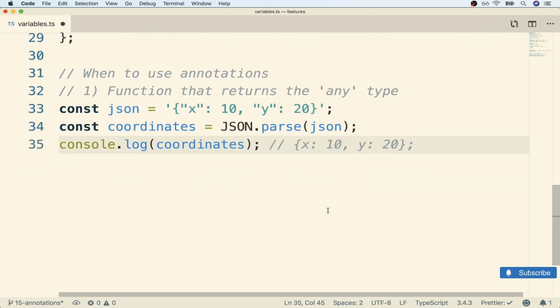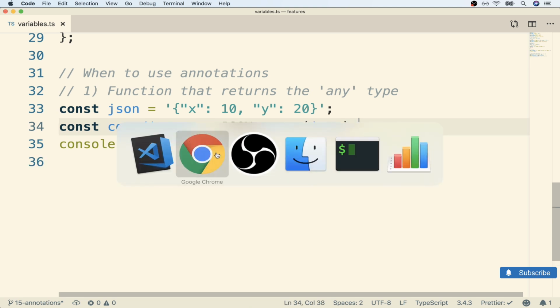Let's have a quick pause, a little aside here, and discuss what the any type means. And then we'll understand, based on that discussion, why we would need to add in a type annotation here, even though it looks like there's no errors or warnings with our code. All right, so quick aside here.